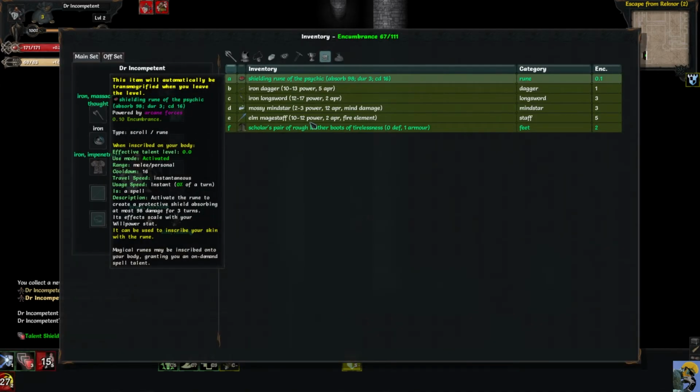I'm going to look at my inventory, and this is what we got. We got a shielding rune of the Psychic, which gives us a shield that absorbs 98 damage and will last for 3 turns, and it has a cooldown of 16, all right? So shields are awesome. These are a great kind of inscription to have.